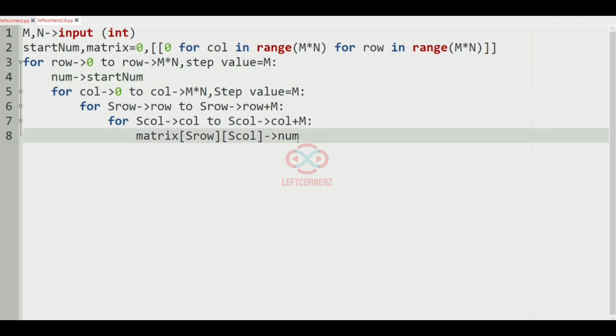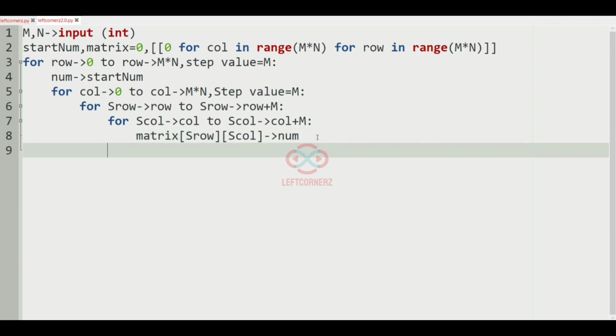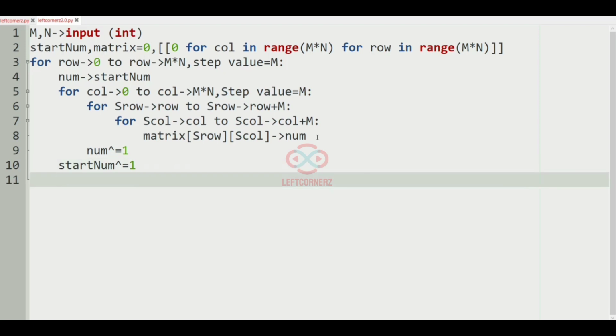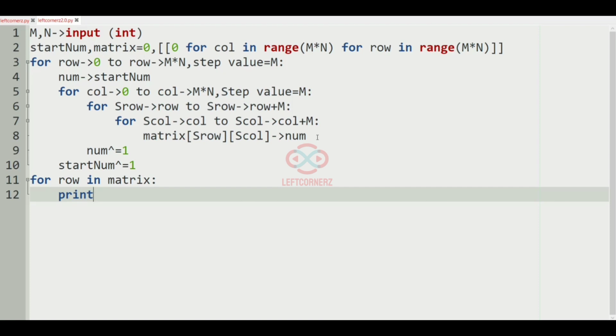So after assigning the matrix of S row, S column to num, we will change the value of num, and then we'll change the value of start num, and finally we have to print the matrix as the output. So for that we have to iterate over a loop, that is, for row in matrix, we will print the matrix as the output.